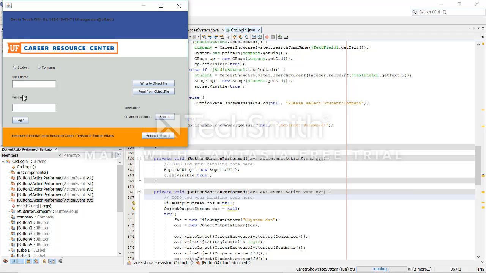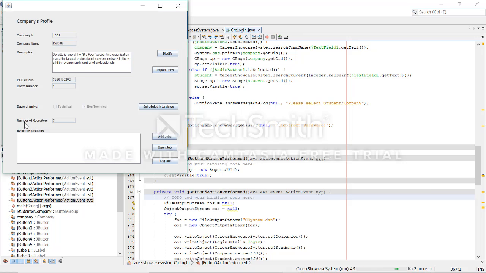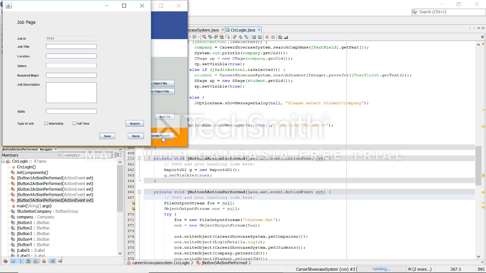Logging in again using the same credentials. New jobs. As you can see, there are no positions available. So we can add the positions by clicking Add Jobs button. Once again, companies can manually fill all details, but to save time, we will again use the Import button designed for this demo. I will change the location to Tampa and hit Save.